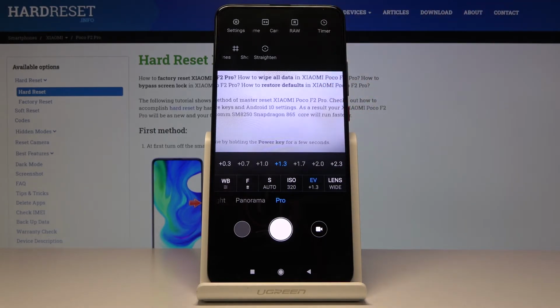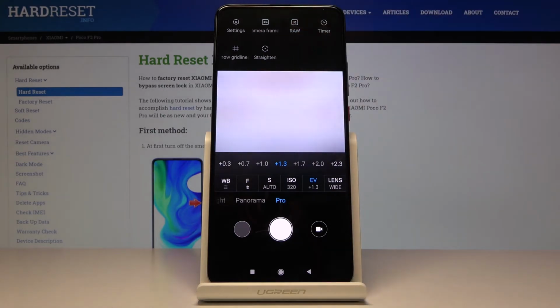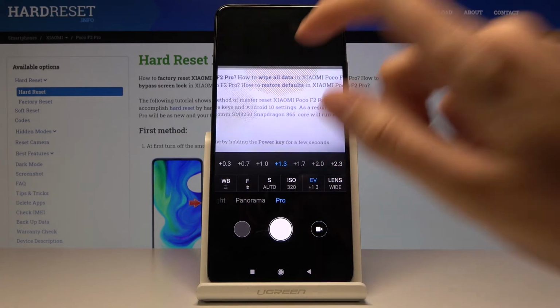Here we have access to more advanced settings. Most of them are also available in the standard photo mode, but one of them is special. This is the RAW format. By tapping on this we can turn it on and off. The RAW format is used by professional photographers to take pictures in the best possible quality and post-process them in a graphic program. So this is very useful here.